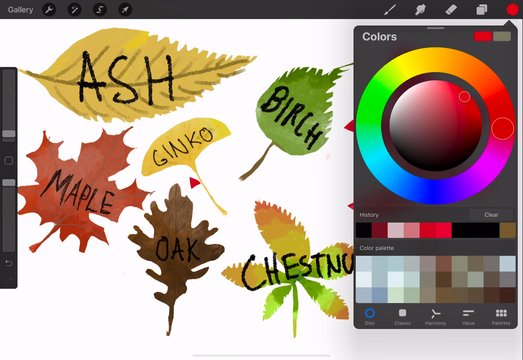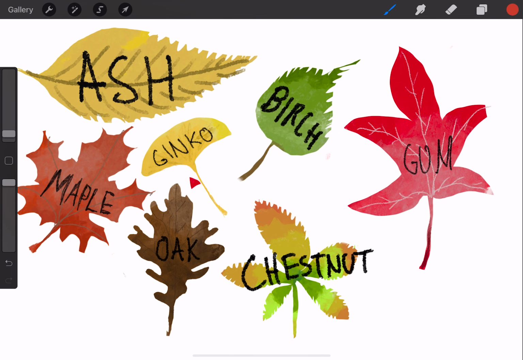Now I realized on the chestnut I forgot to do one of the coolest parts of it, which is the stem, which tends to be a nice red stem. So I'm going to try to hide it right behind the letters, which is a little tough. But just a nice red stem on that chestnut. Also with long spikes coming off of it.